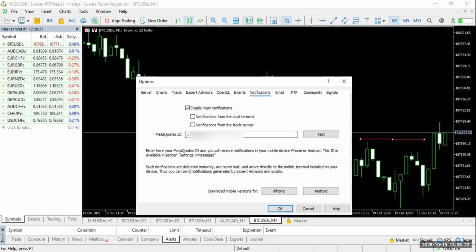If you install the MT5 on your tablet and you give them the MetaQuotes ID, even from your desktop, they can send notifications to your tab. If you install it on whatever type of device, as far as you give them the MetaQuotes ID, they will send the notifications to that device. Okay, so I am going to show you where to get your MetaQuotes ID. So this is my own MetaQuotes ID. So I will show you now where to get it.